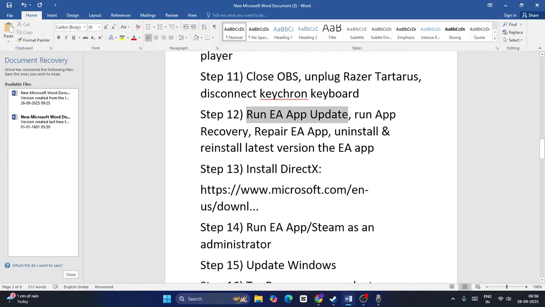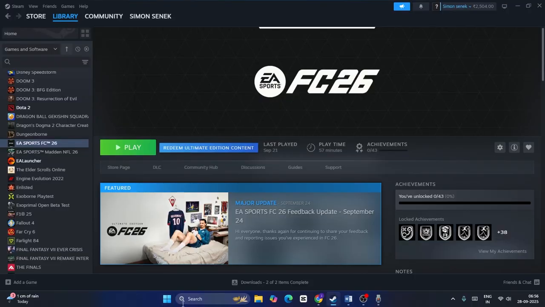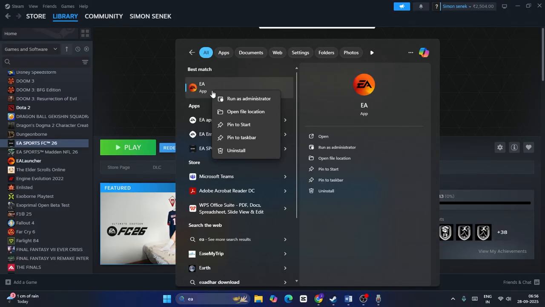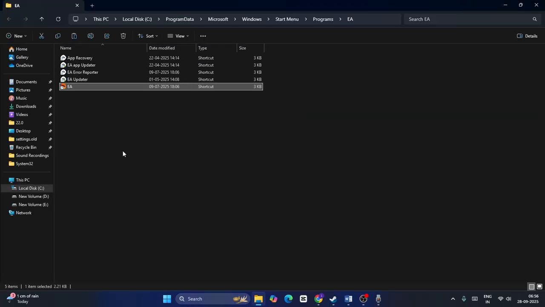Next one, we need to run EA app update, run app recovery, repair the EA app, and uninstall and reinstall the latest version of the app. To do so, we have to go over here first, search for EA. Now from here, right click on this one, and click on open file location. First of all, you have to run the EA app updater, go to run as administrator, and go for yes.